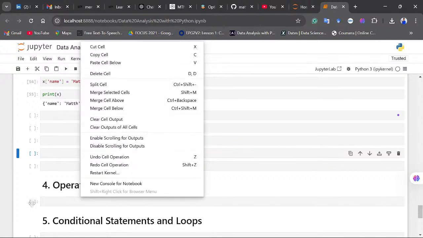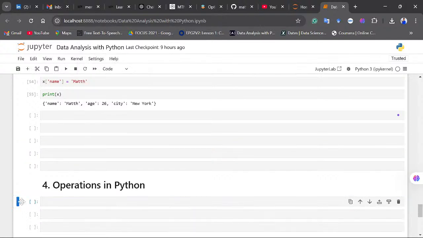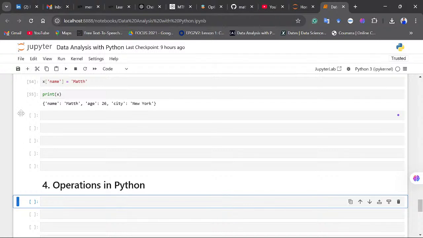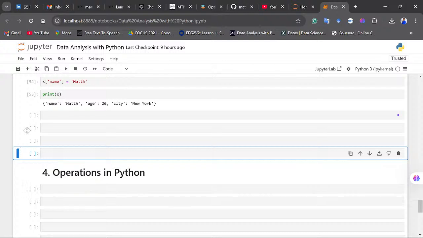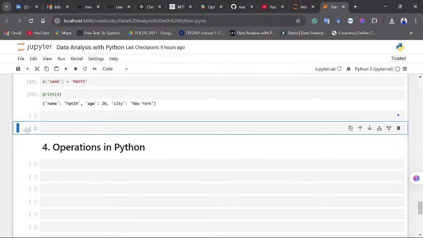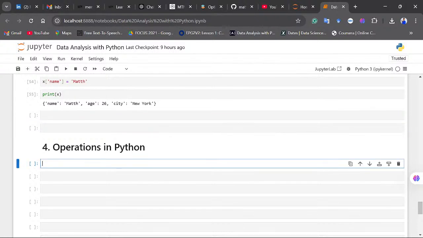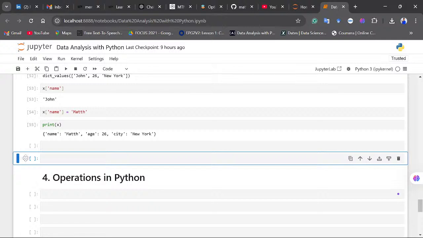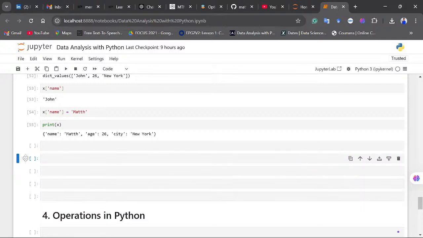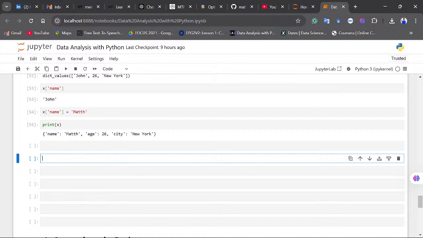Operations in Python. So let's talk about operations in Python. Now, before we talk about operations, I just remembered something. Before we talk about operations, let's talk about how we can convert one data type to another. We have so many data types. Can we convert them to other data types as well? How do we do that?